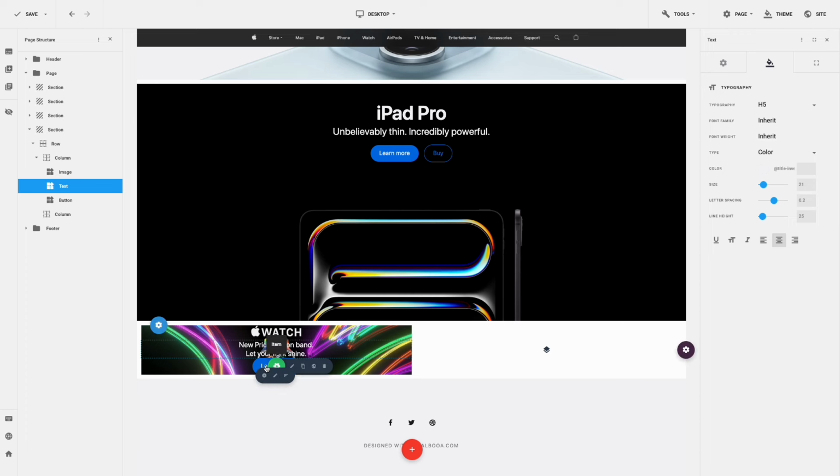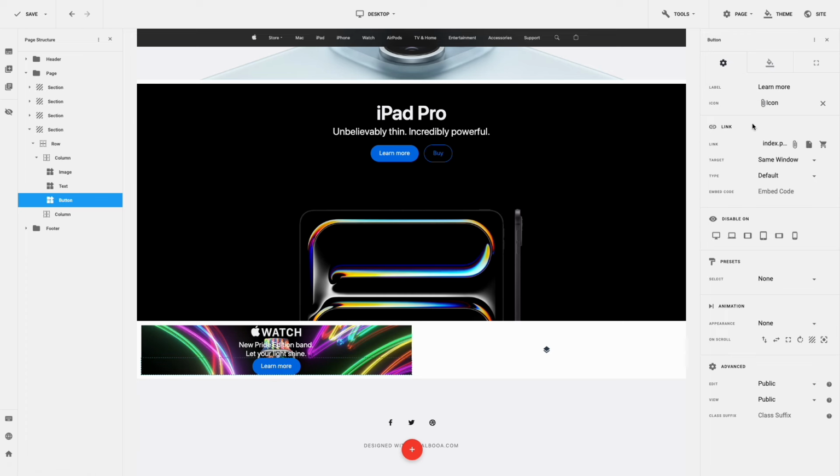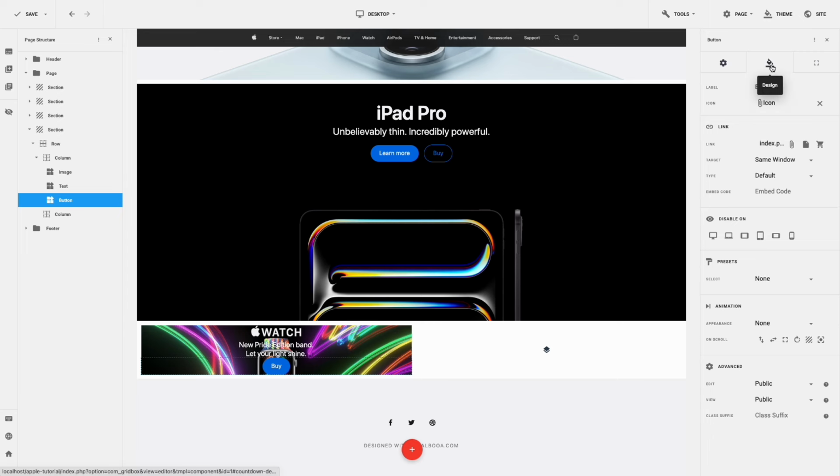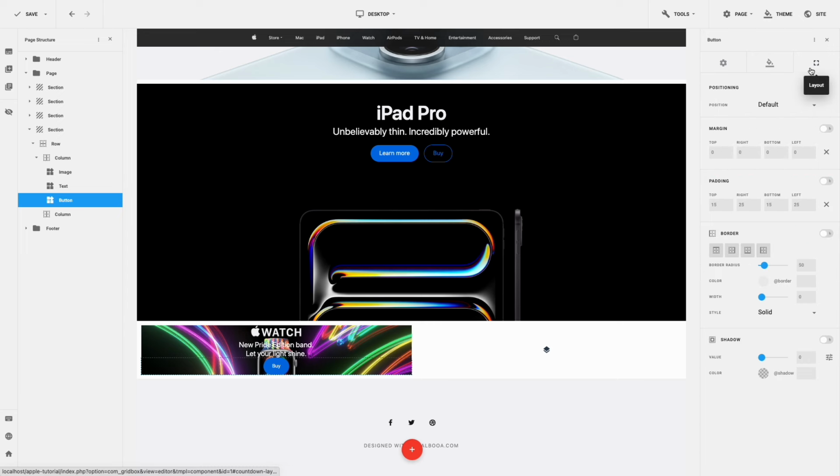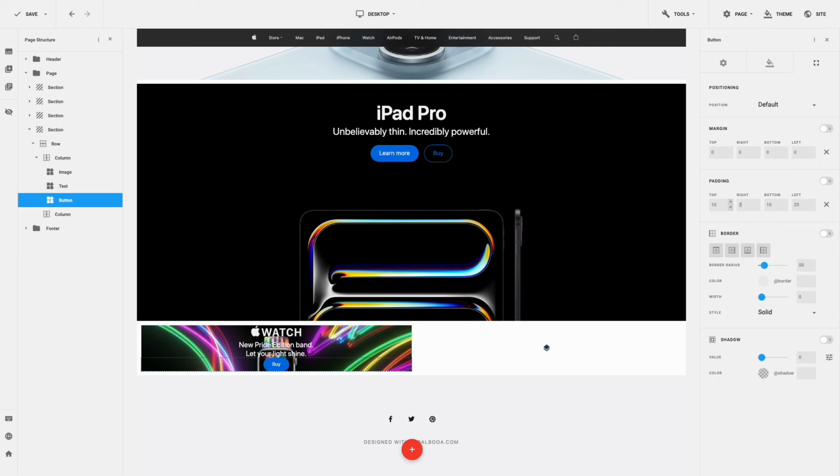Now, click on the button. Replace label to By. Move to Design Settings. Set font size to 14 pixels. Move to Layout and set padding options. Top and bottom, set 10 pixels, left and right, set 20 pixels. Also, set margin top 20 pixels.